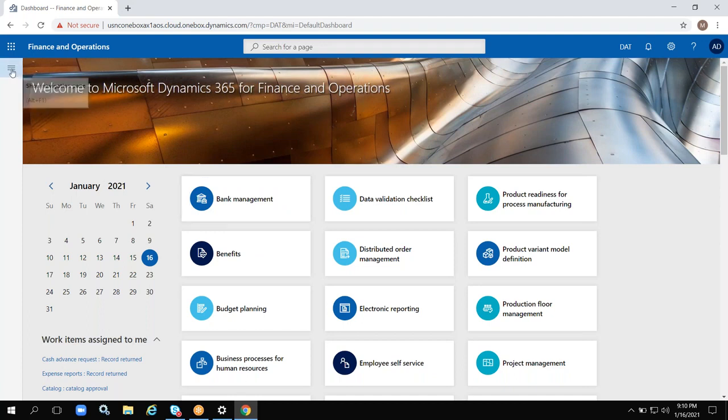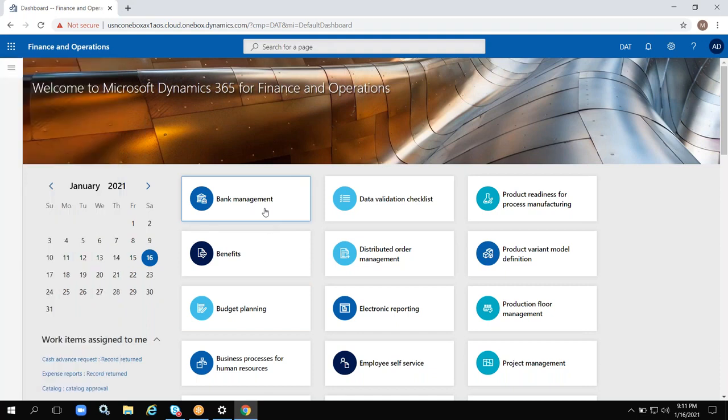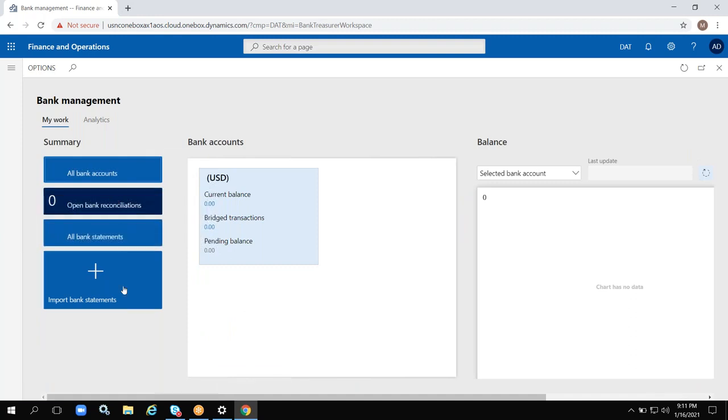Okay, go back to the navigation pane. These are all workspaces. A workspace is a combination of many functionalities that we can keep in one area. See, when I click on Bank management here, how many things are there inside? There are approximately four.